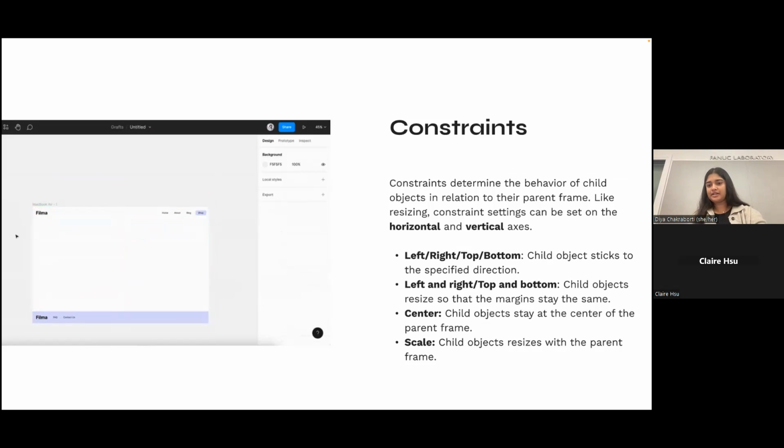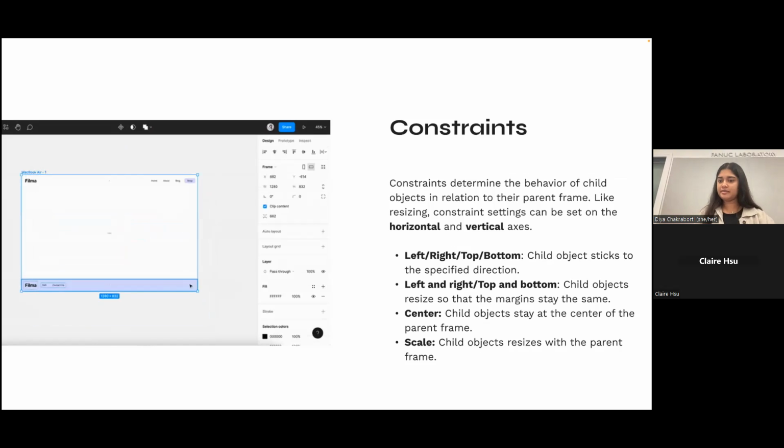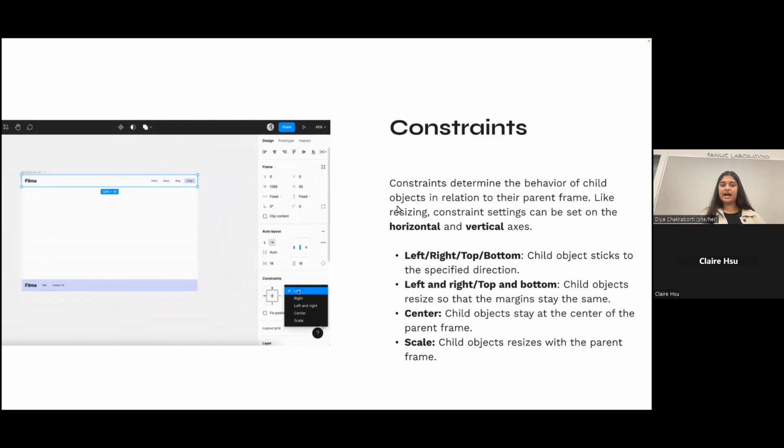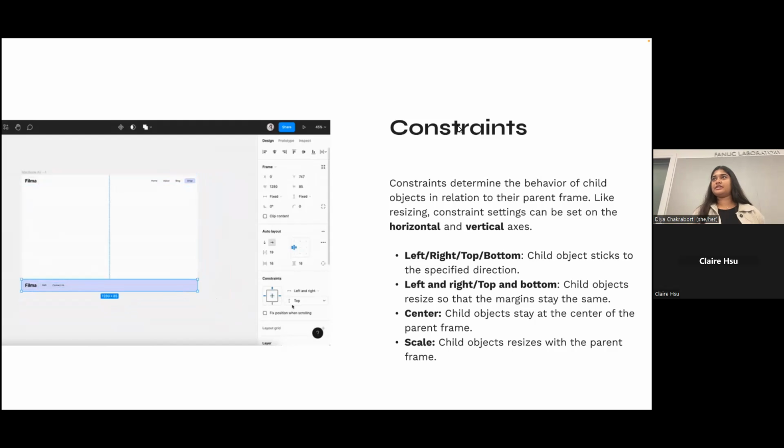All right, next we have constraints. Constraints determine the behavior of a child object in relation to their parent frame. Instead of having it everywhere, you can think of constraints as a way for it to stick to a certain part of your frame.